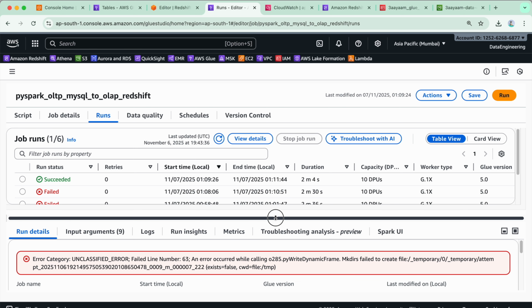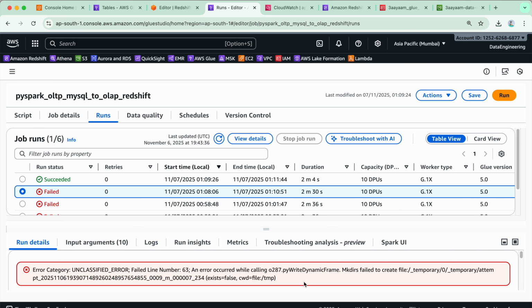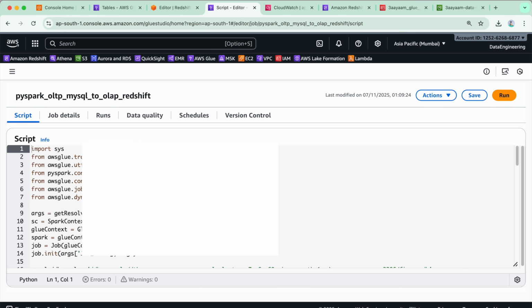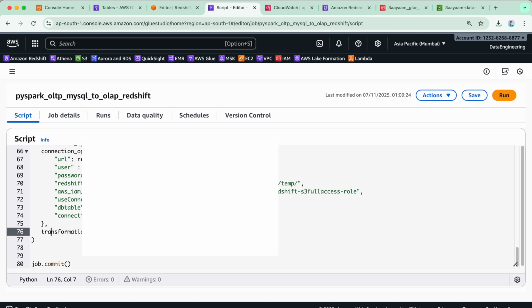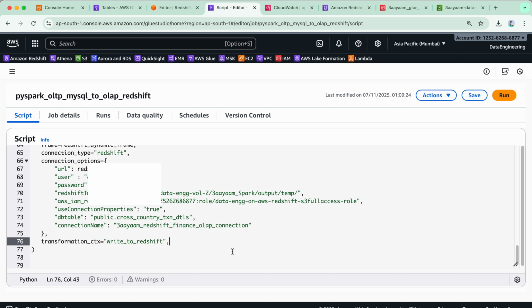From the third one, as you can see, the error was O285 PyWrite dynamic frame. So it says mkdir failed to create file, etc., etc. And I had tried multiple options. I ran it multiple times, but it was failing. Eventually, it was successful. And the change that I had made was I had removed the format Parquet from the write dynamic frame API. So by default, it writes in CSV, but I had mentioned Parquet format. That's why it was giving some error. There are some other ways to solve it, but if you get similar errors, it's better to raise an AWS support ticket to get help.